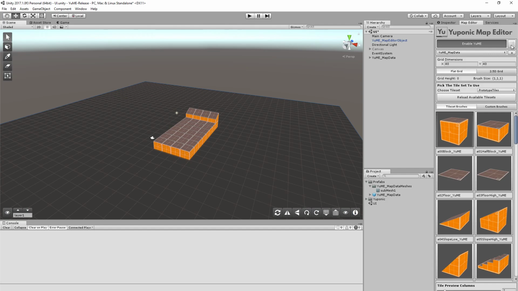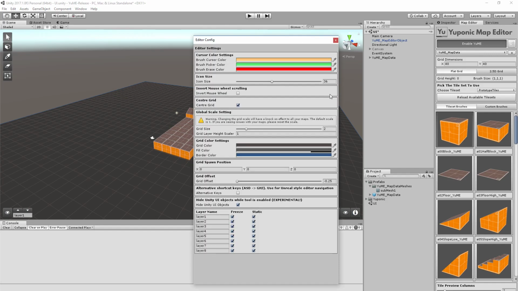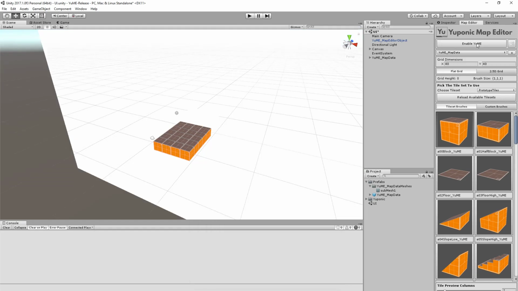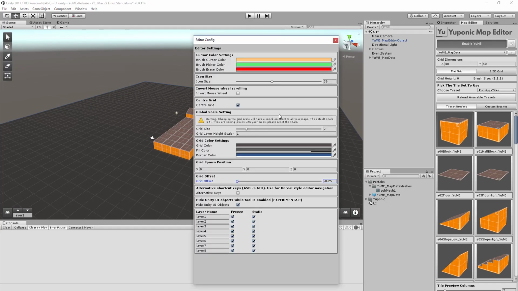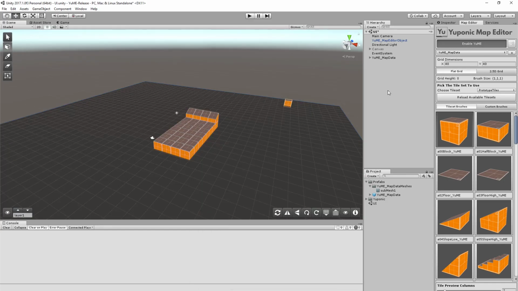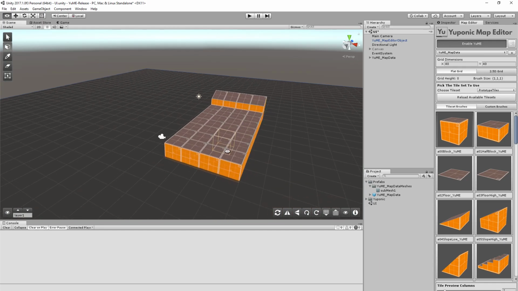Final update is super minor, but again, it would probably be really annoying to people that are using it, is that the grid offset, so this is being able to slightly shift the grid up and down. This was only updating when you open the editor config. I've now made it so that when you enable and disable, the grid offset is constantly being updated. So again, if that was annoying me a little bit, hopefully that's a bug fix that'll please a few people.